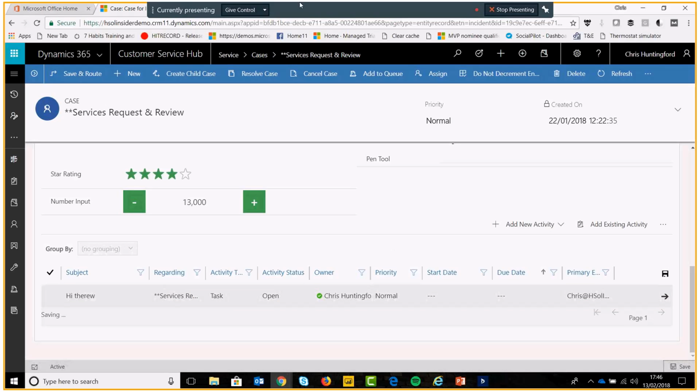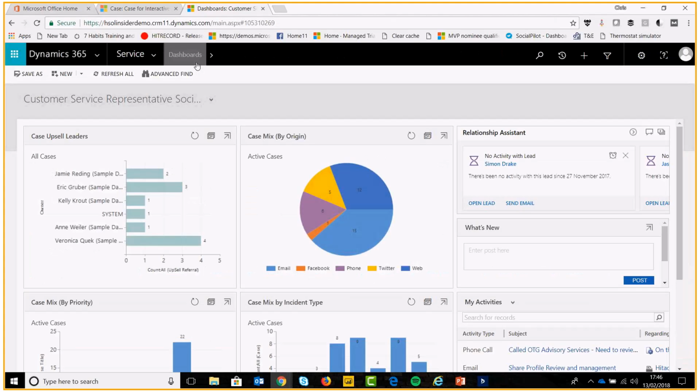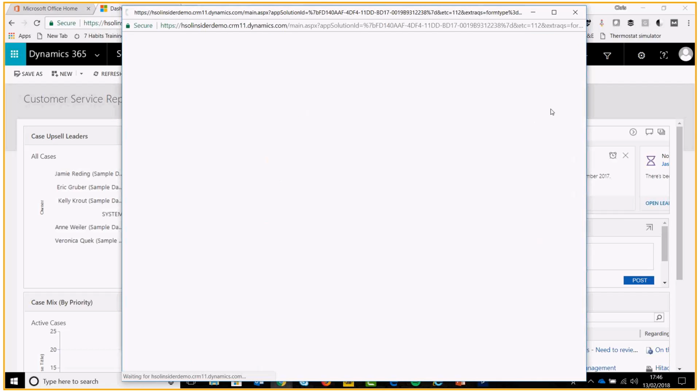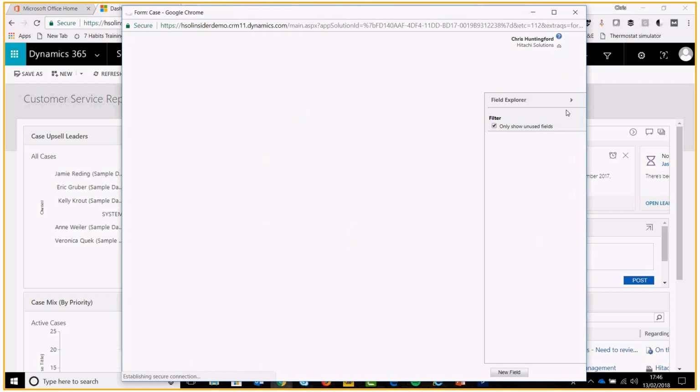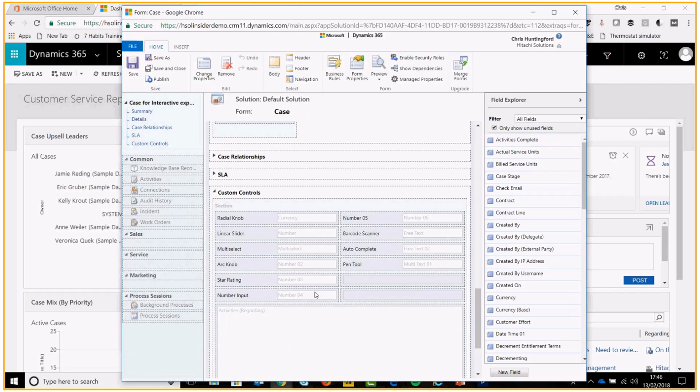If I go back into Dynamics, I'm going to show you guys how I added these little bad boys. If I go into Dynamics, you can see that this is my web refresh, so we'll close that one down. This is the web refresh version. If I go into my configurator and I go case for interactive experience, let's pop this guy open. And I scroll down, you can see that these are the custom controls, right?